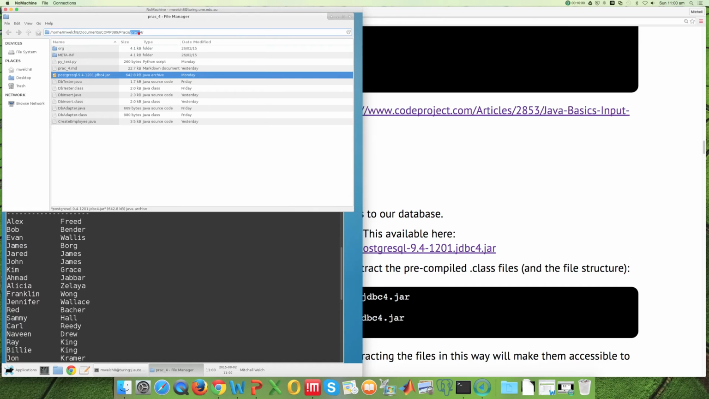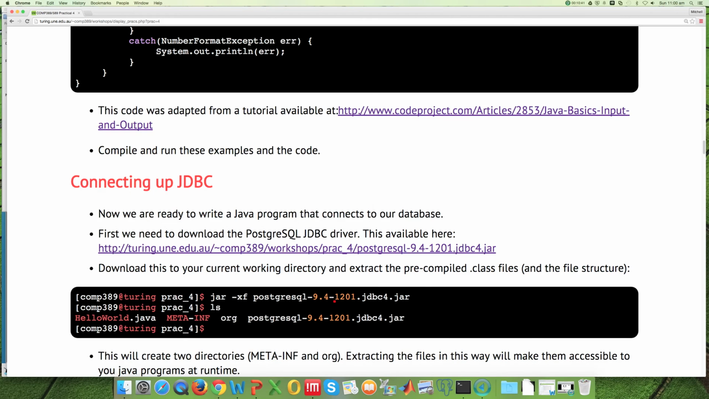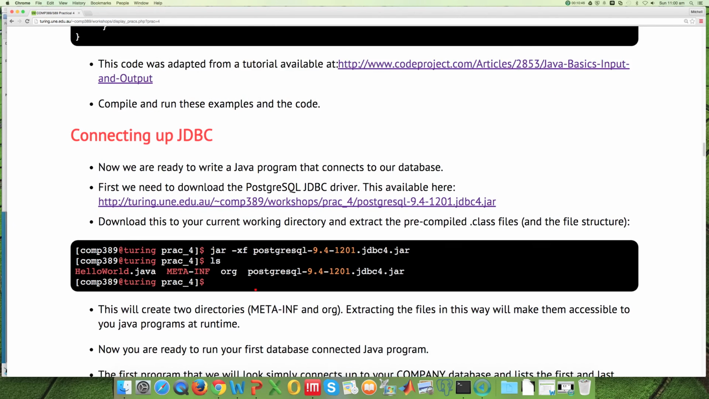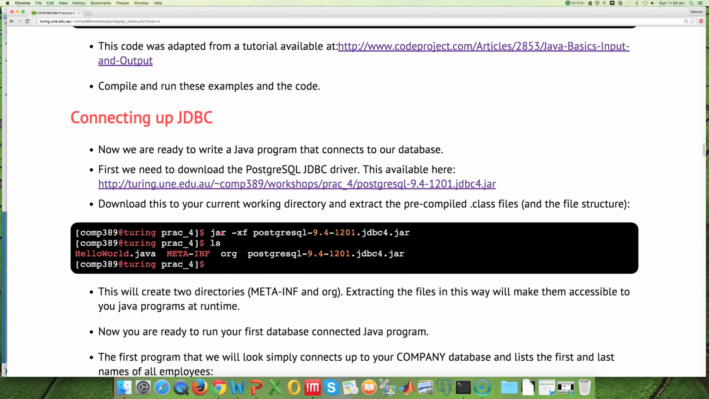So I'm in my prac4 directory, and I've actually downloaded the JDBC driver, and you can see it comes up. It's a .jar file, so it's a Java archive file. Now, in order to make use of the classes that are stored within that precompiled Java archive, we need to uncompress it. So we use the jar command on Turing with the -xf flag. So we just go jar -xf PostgreSQL 9.4 .jar, and that will unpack these two directories. It's the org directory and the meta-inf directory.